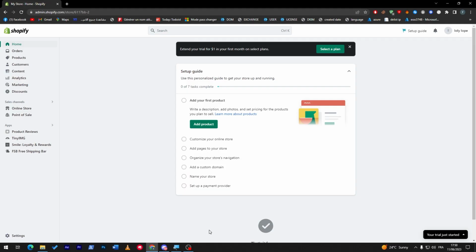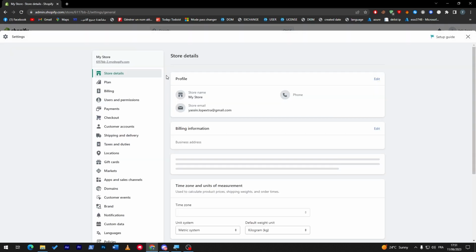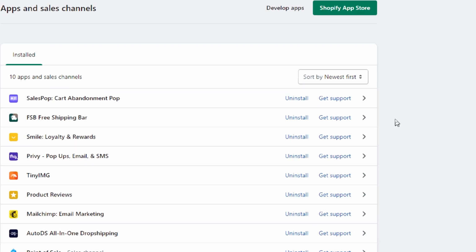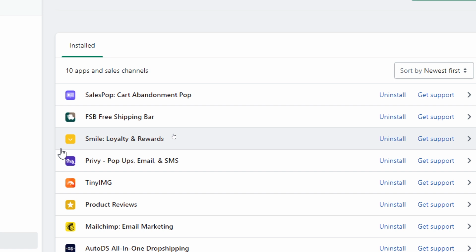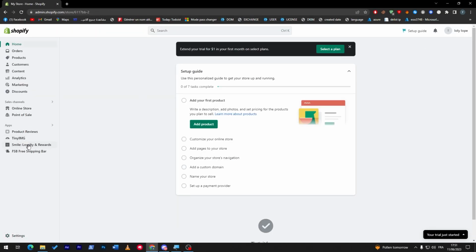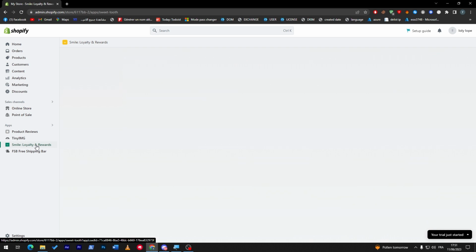So here I am guys on my Shopify store. And now I will start introducing the top 5 best plugins that I have on my store. Let's get started and go to settings. Here on settings, let's go on apps and let's start with the top 5 apps that I have. First, you have to really get this Smile Loyalty and Rewards plugin. Let's simply go and check it out. Let's go here and let's click on Smile.